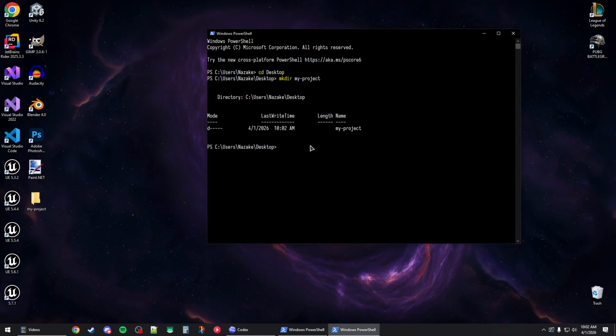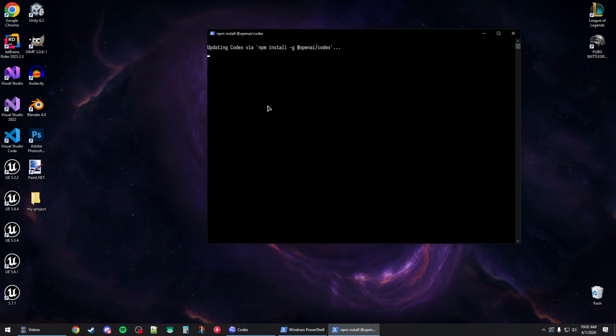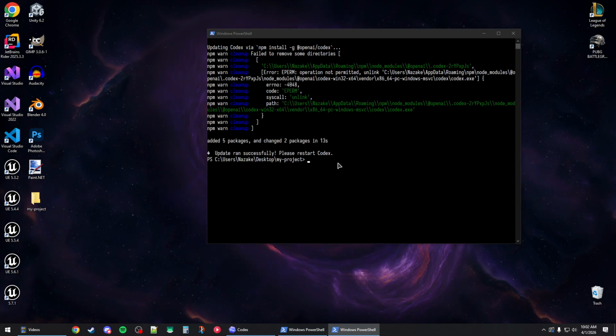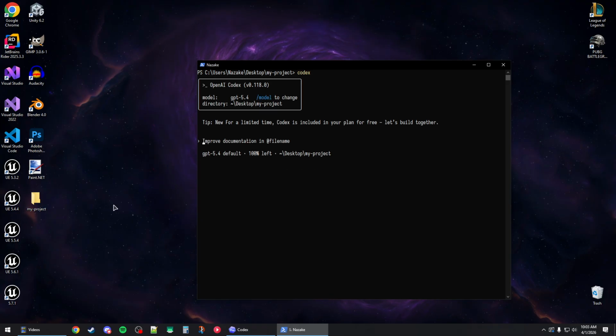And then you want to basically go to that folder, cd my project. Now, once you're inside that folder, you will simply need to run Codex and press enter, and then click on 1 to update. Now, once it's initialized, Codex will treat that folder as a project workspace. And then you can basically run Codex again to start using Codex in your current project workspace.